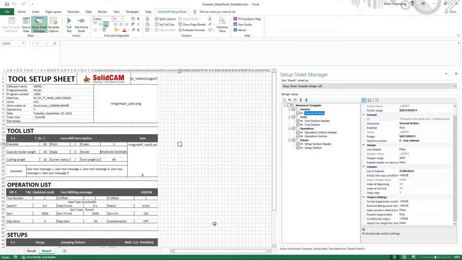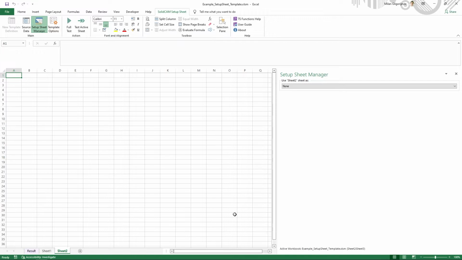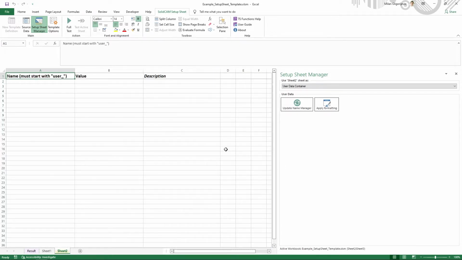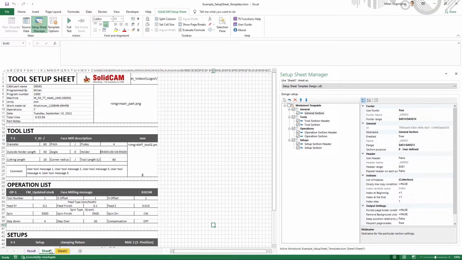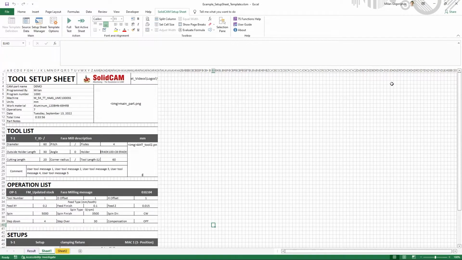The third purpose for a sheet, let's try to explain it like this. We'll add a new sheet and define it as user data container. Apply formatting and hit yes. The third purpose is a sheet where you can define user variables with their values and descriptions, which can later be used inside your template definition. Let's close up now Setup Sheet Manager and talk about source data.